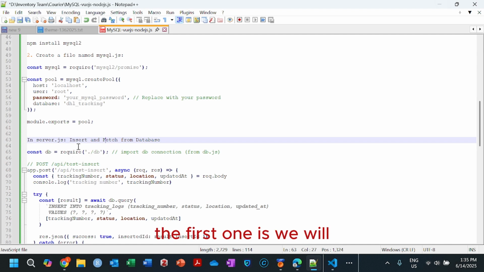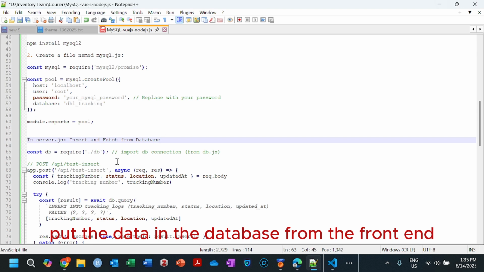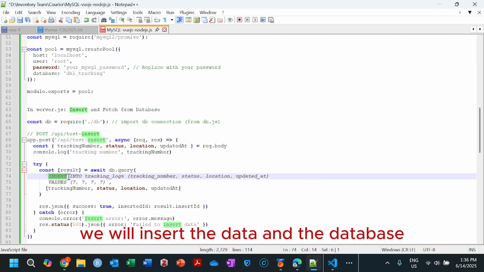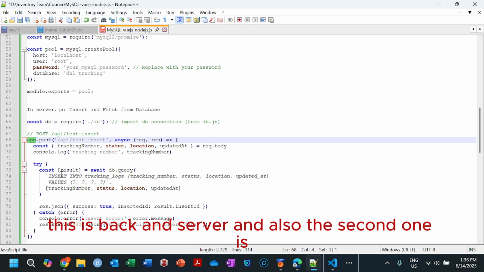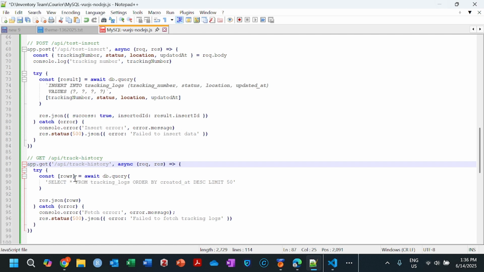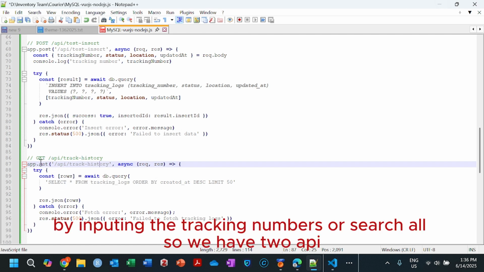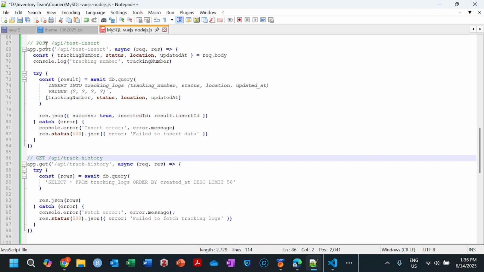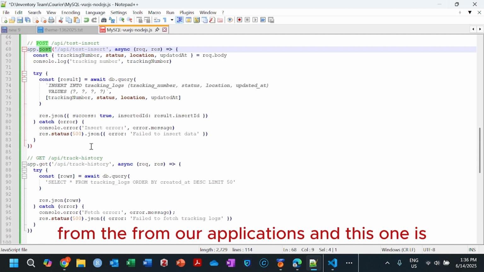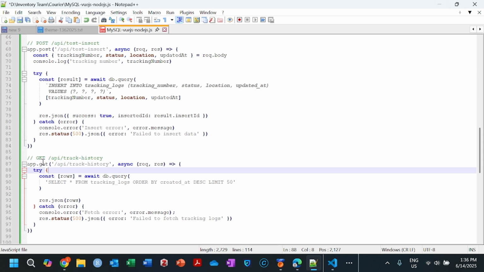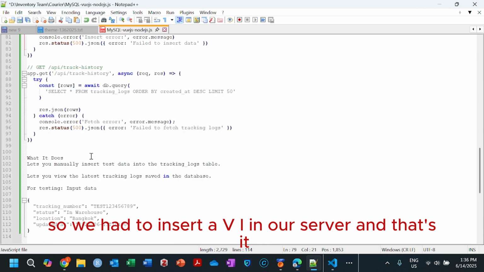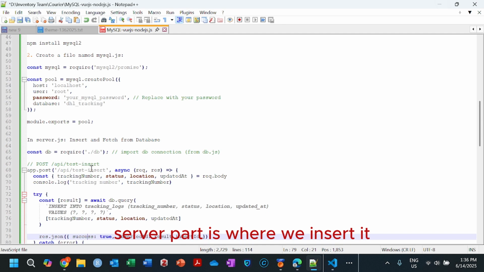The first one is we will put the data in the database from the front end, and this is text insert. We will insert the data in the database, insert into on our application. This is backend server. And also the second one is we will have a function to track by importing the tracking number. So we have two API. Post method. The method will enter the data in the database from our applications, and this one is to track based on the tracking number. So we have two simple API in our server, and that's it. Server part is very simple.